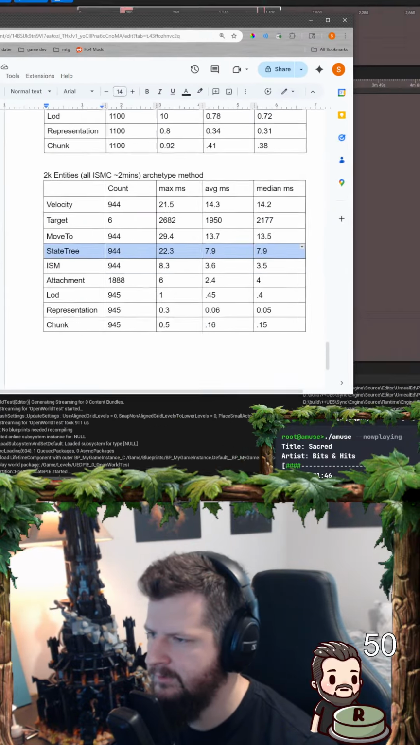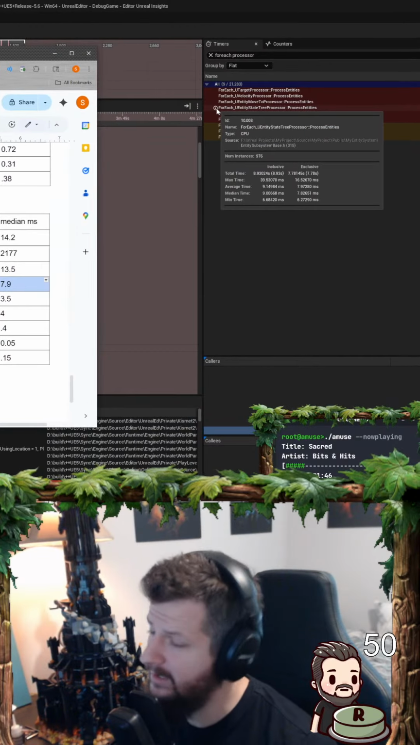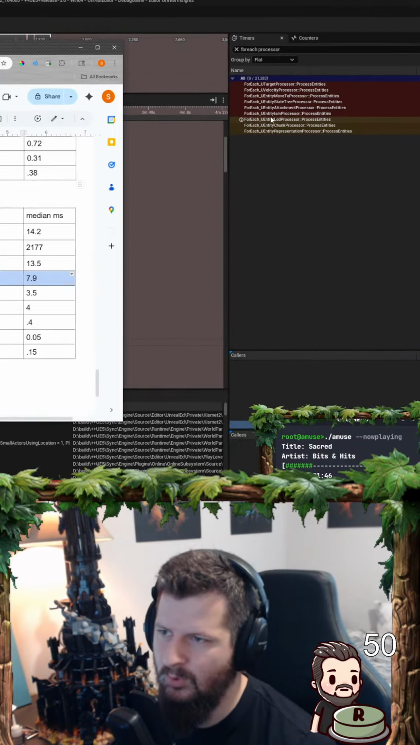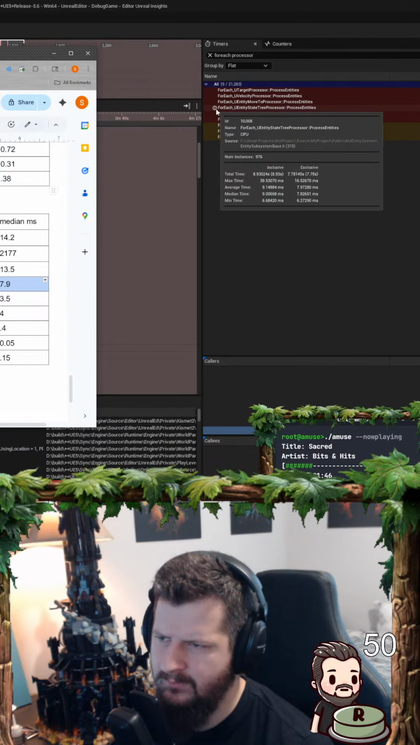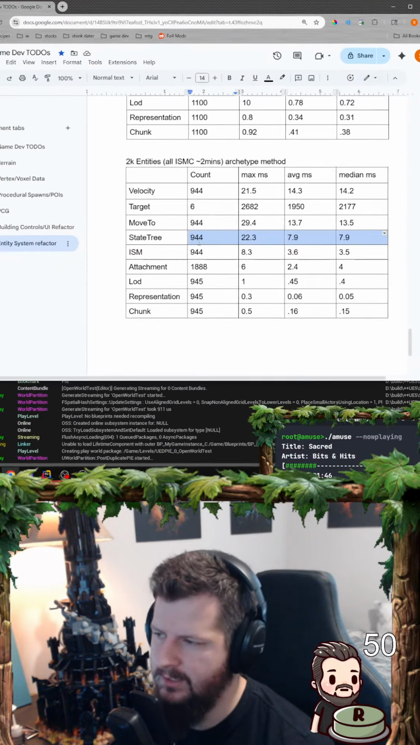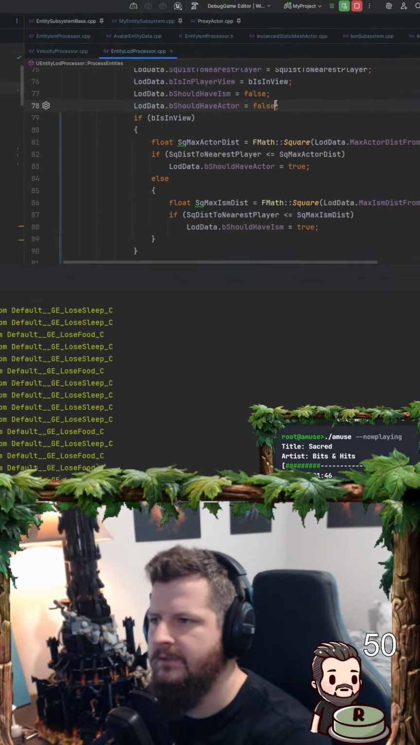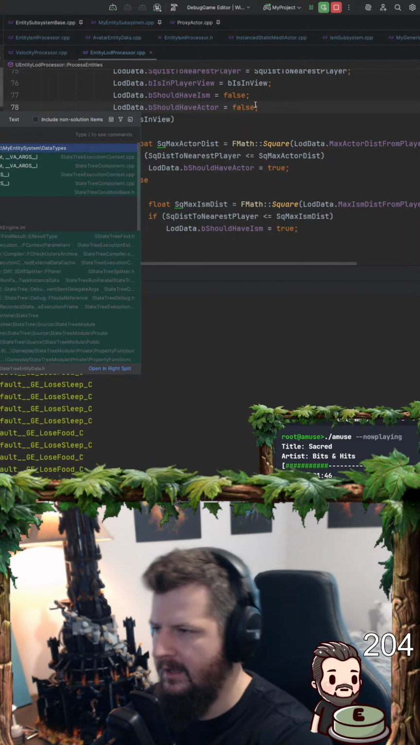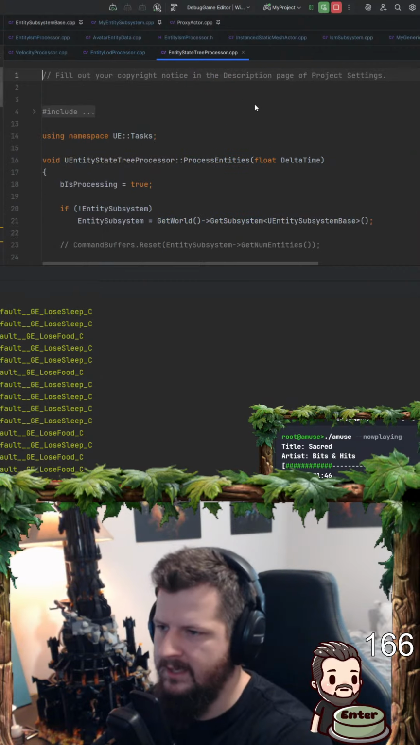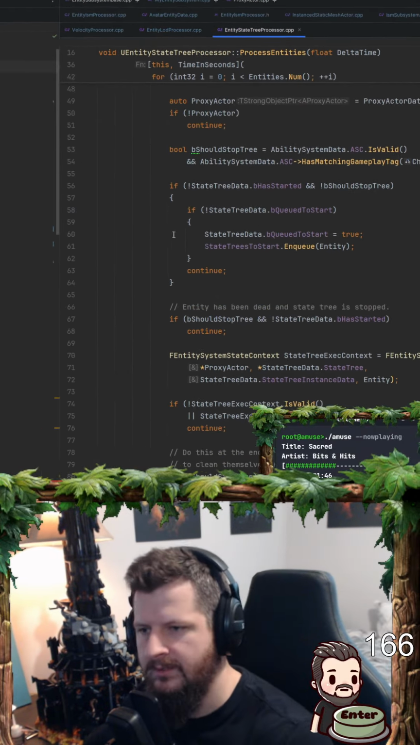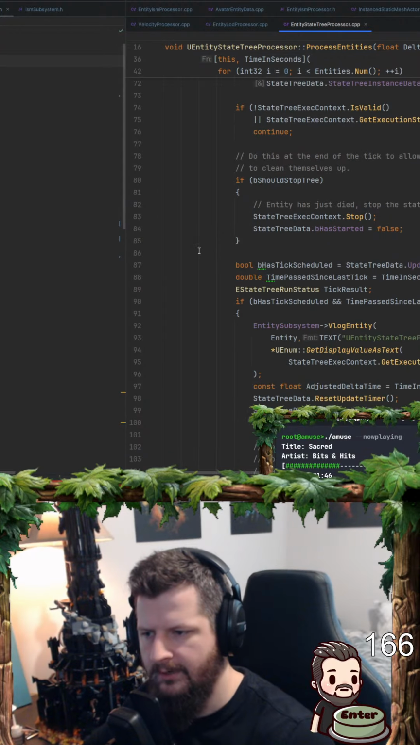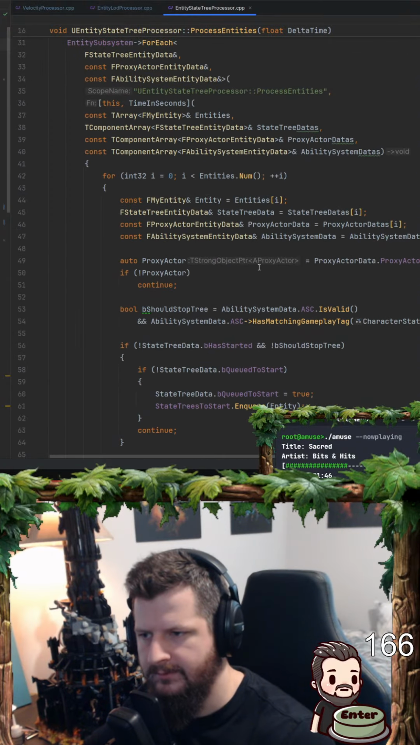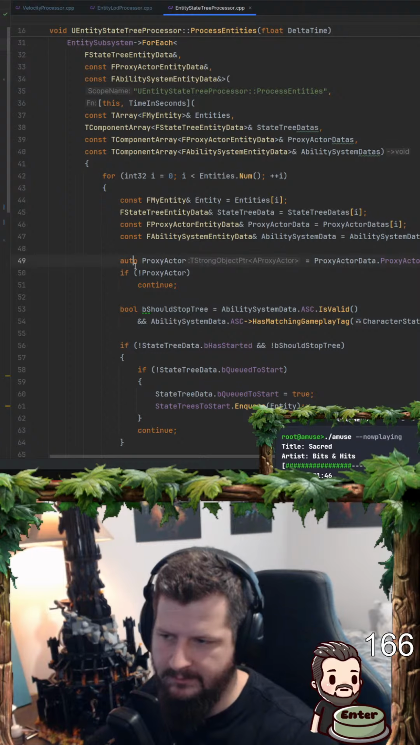State tree processor, let's see, our new one is 30, max was 39. It turns out the number 39 is higher than 22, so that's no bueno. Average time 9.1, median 9.0. So that actually got a little bit slower. Now, did I change anything specifically in the state tree processor? The state tree processor is kind of hard to debug because every state tree task happens within this loop. So any change in my state tree tasks would be reflected in the state tree processor, which I guess is what happened.